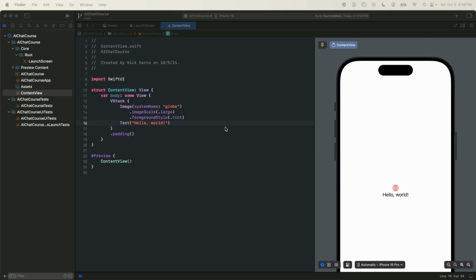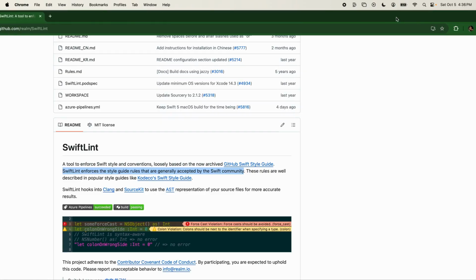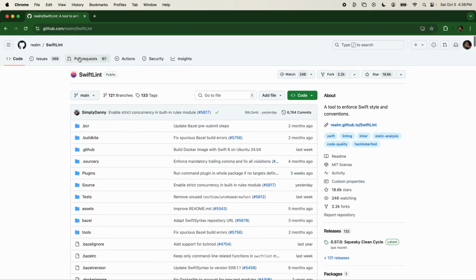Welcome back, everybody. In this video, we're going to set up SwiftLint in our Xcode project. If you just Google SwiftLint, you will find the repo. I will also put a link in the description below. SwiftLint is a public repo.